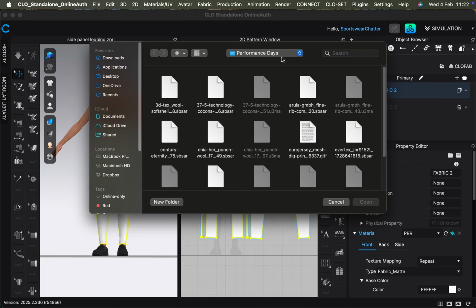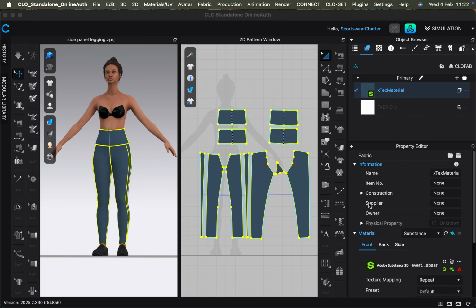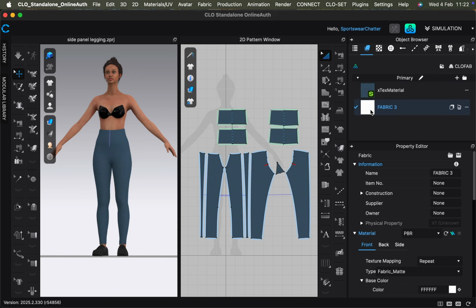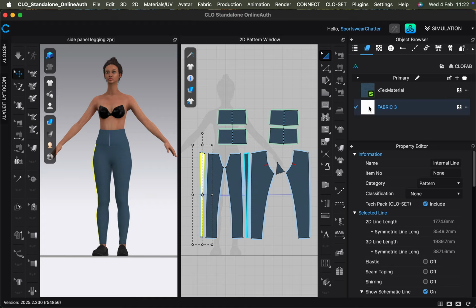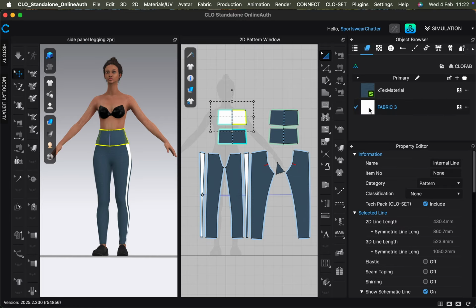Highlight the first fabric and press on the three dots and select Import. Now we can select any fabrics we have saved. There are some Clo 3D pre-saves, but I've also saved some from the Performance Days Fabric Fair website. Now I'm going to drag the other fabric into the side panels and also into the waistband.